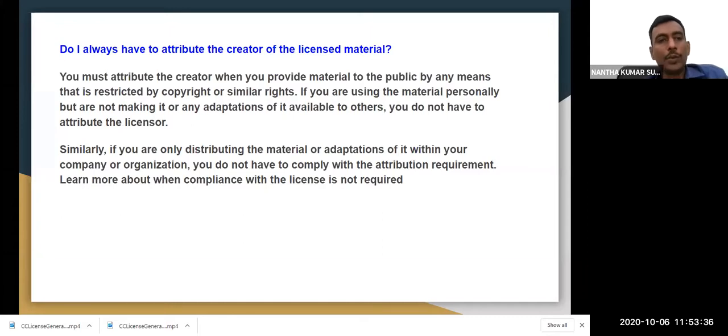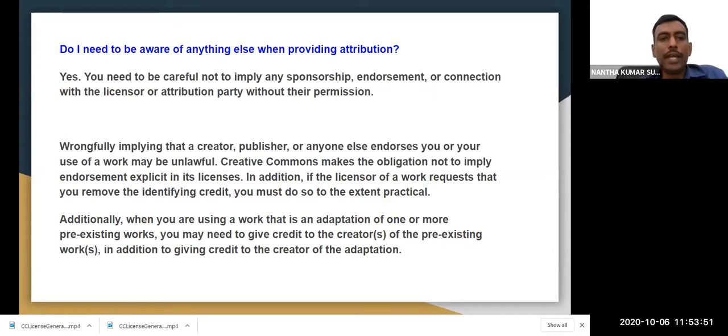Third question, do I always have to attribute the creator of the licensed material? Yes, you have to attribute, because once they have put CC BY, you have to attribute. Okay, do I need to be aware of anything else when providing attribution? Yes, you need to be careful not to imply any sponsorship, endorsement, or connection to the licensor or attribution party without their permission. So you have to attribute, but you have to be careful about certain information. You shouldn't give too much information. Just follow the format that I indicated earlier.